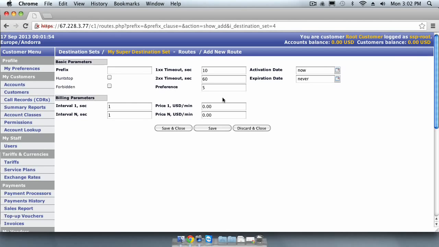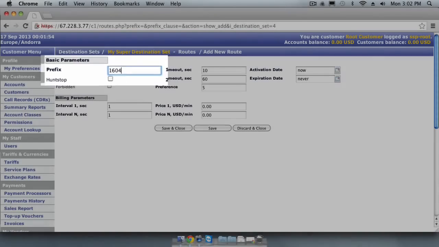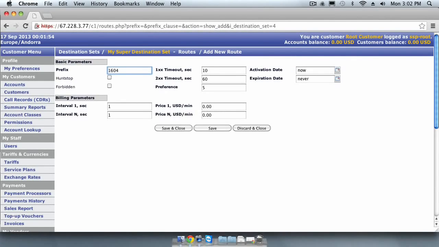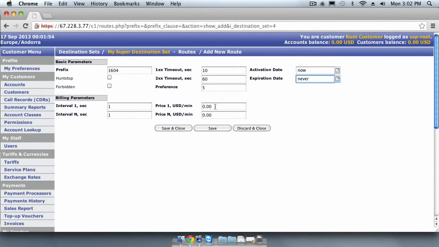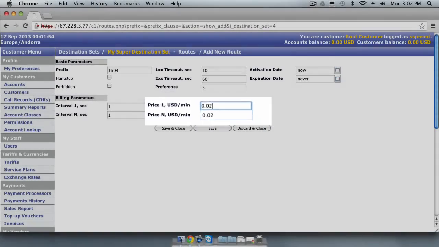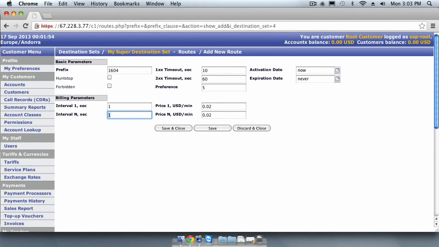I'm going to create a route for Vancouver, Canada. The prefix for this destination is 1604. We can control when this route becomes active or when it expires by setting the appropriate activation and expiration date fields. Let's assume that our vendor charges us 2 cents per minute to terminate calls to Vancouver. When we are done, click the Save and Close button.